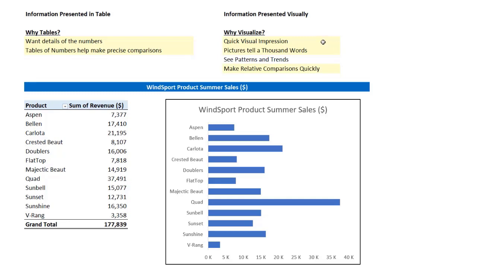Why visualize? A quick visual impression. A picture tells 1,000 words, and we can make relative comparisons quickly. We may not know the exact numbers for Quad and Majestic Butte, but we can clearly see that Quad is much bigger. With visualizations, we can instantly see Quad is the biggest and Carlota is the second biggest.